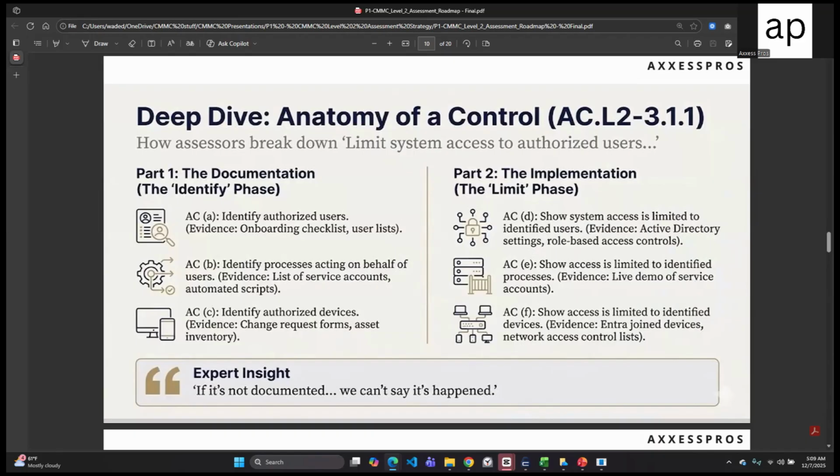There are 2 parts to this. One is the documentation phase. CMMC is about the documentation that you have to prove. By documentation, you also have to show technical implementation of what you in fact documented.